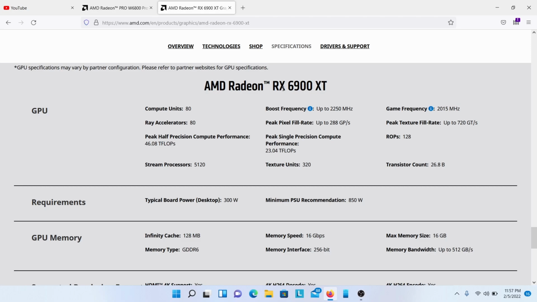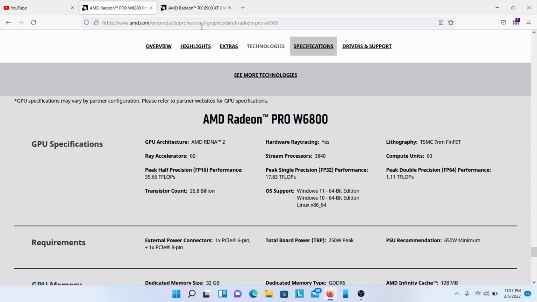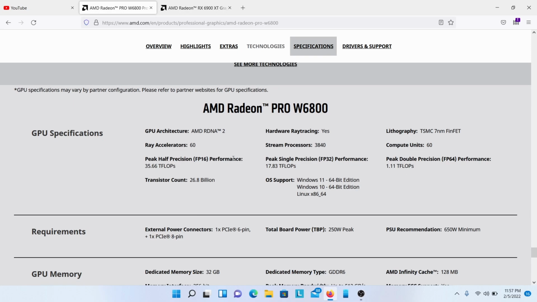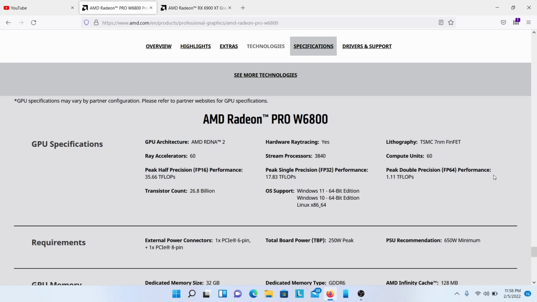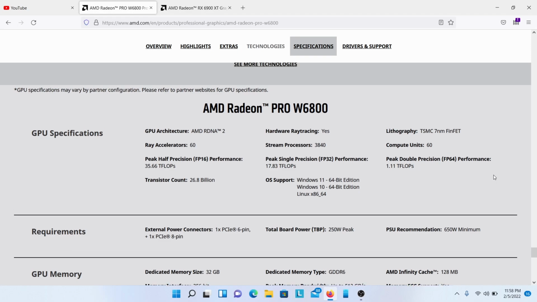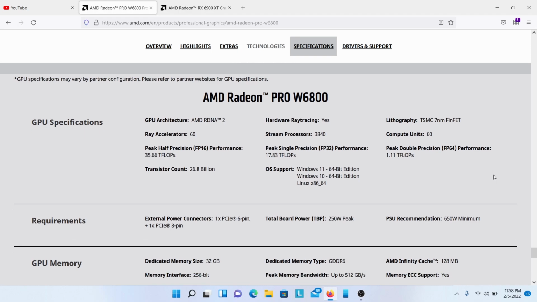So in case of gaming GPU, you can see we have only half precision compute performance and single precision compute performance listed here. Looks like this GPU is not focused on getting high double precision compute performance, right? But on the other hand, here in this workstation GPU, you can see apart from having half precision performance and single precision performance, here the peak double precision performance is also listed. Okay, so you can see half precision, that is FP16, single precision FP32, and double precision is the most precise one, FP64.